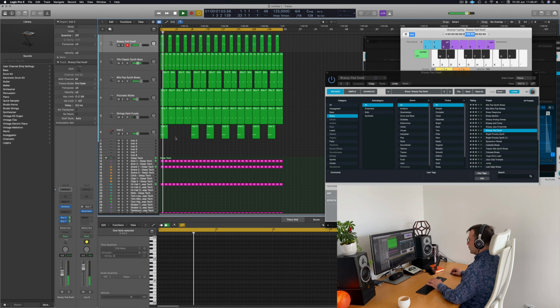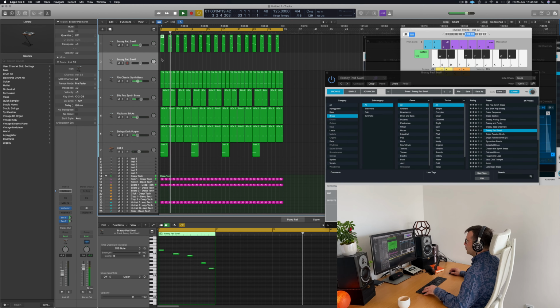So this here we can put a bit more in the back. Of course, there's a lot more arrangement to do. I think what I need really is a pad, which I think is missing in here. So I'm gonna take some of these keys here, and I'm gonna create a really quick, simple pad.